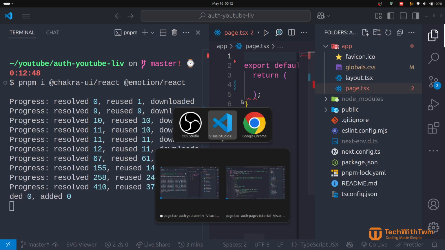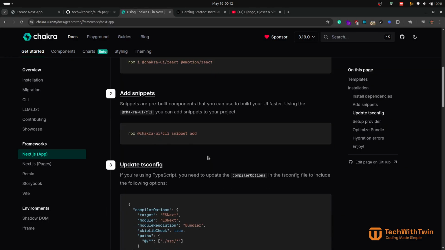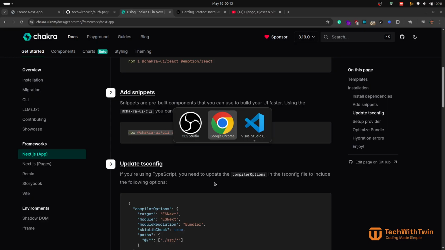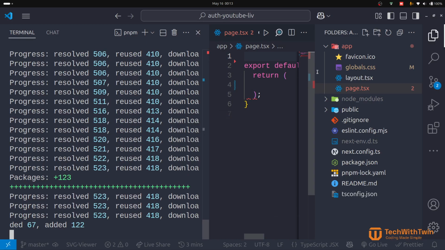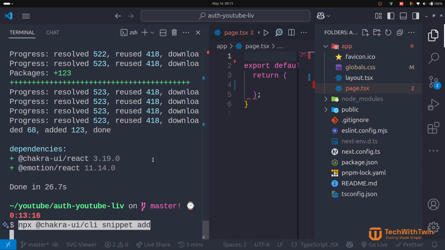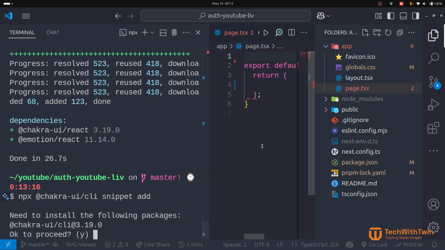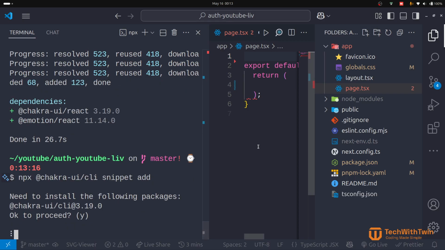And then the next thing is to add the snippets. So you can see here it is saying snippets are built-in components that you can use to build your UI faster using the Chakra UI CLI. So I'm just going to run this. So to my VS Code, just run this. Then you'll see a components folder will be created here because this CLI is going to create those snippets. All right. So just wanted to finish faster so that we can start building our project.